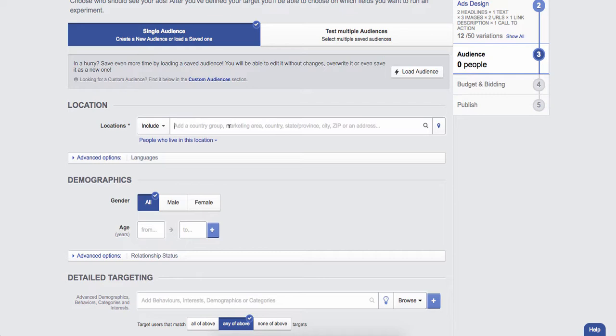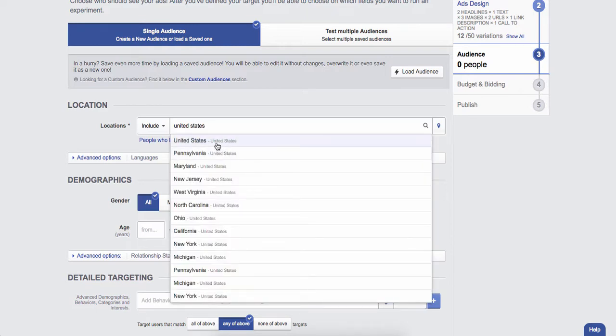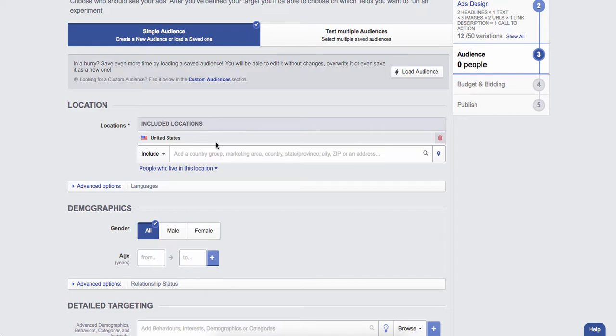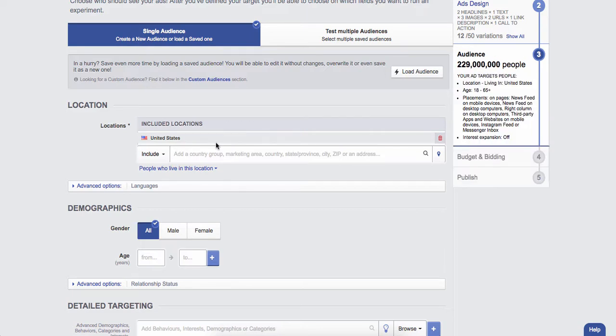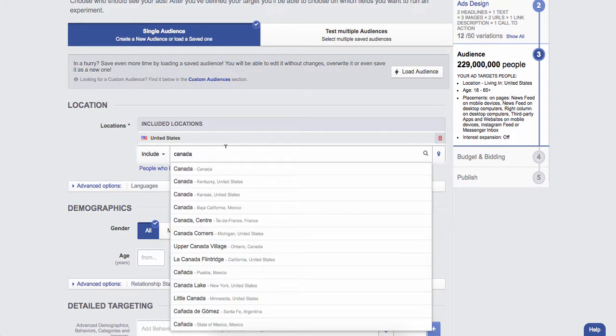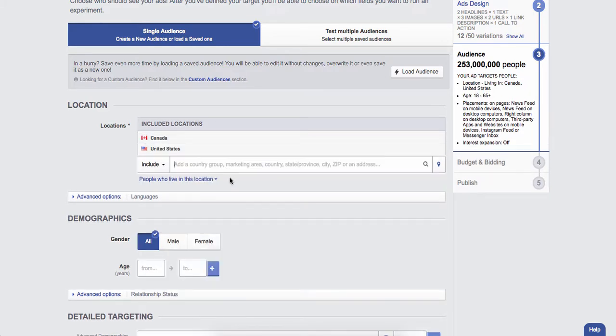Now here we can target users in a variety of ways. We can choose to do a very high level targeting such as the country. So for instance, we could choose United States, and we could also choose something like Canada. We can also go ahead and target people by a specific state, zip code, or even an address. But we'll go ahead and leave our 2 targeting options as the United States and Canada.